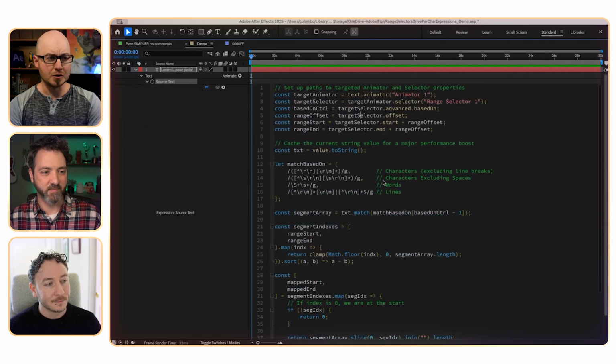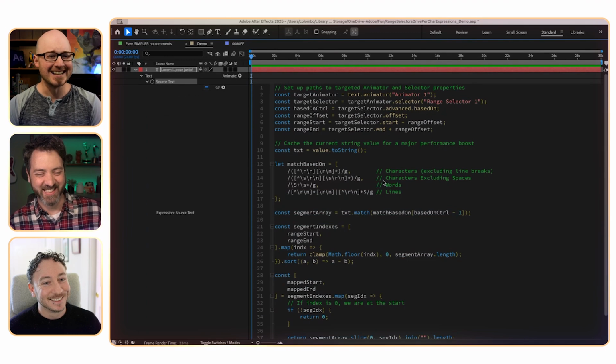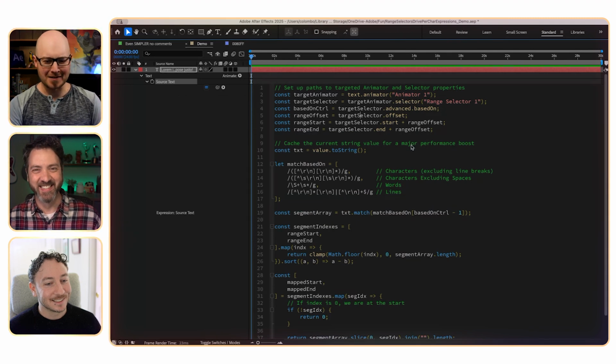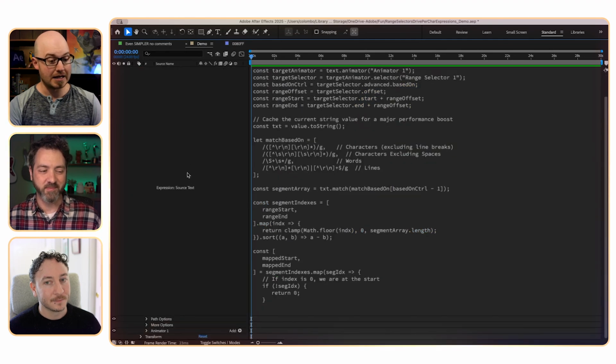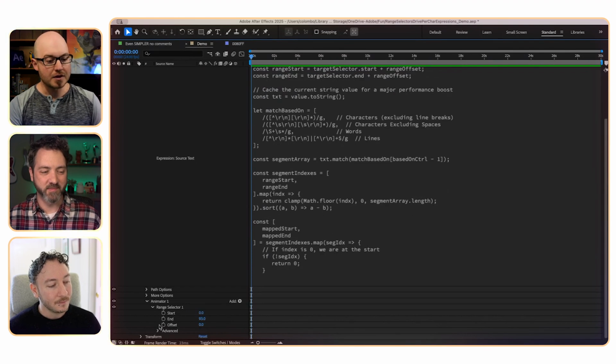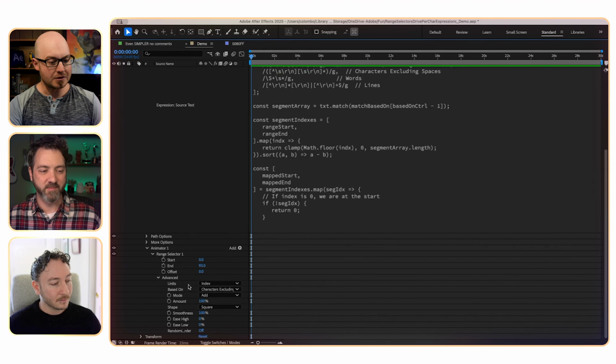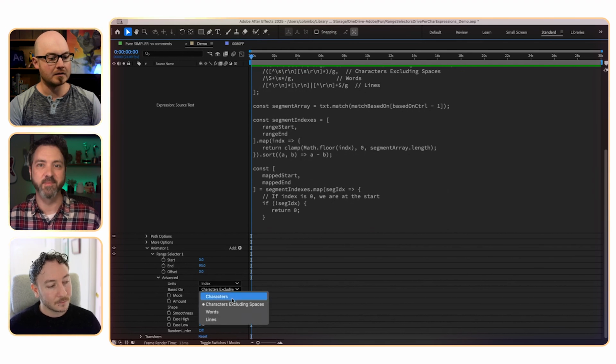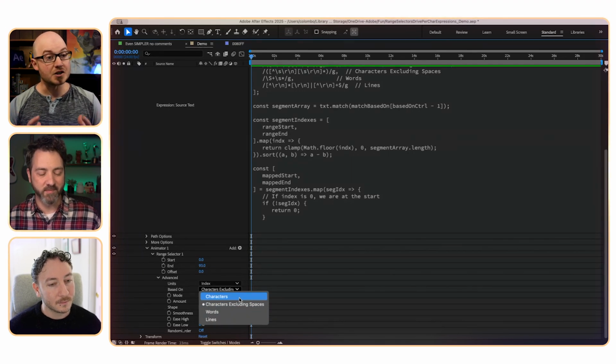Now, I promise it looks more intimidating than it really is. It's a little scary, but that's all right. I know, the code can be tough in After Effects. But up here at the top, all these are doing is just pointing to different properties of the range selector, which is down here. We've got our animator 1 and our range selector. And the way that this works is that it looks directly at this based on menu here. And it changes how the text is grouped based on the same thing that the range selector is set to.